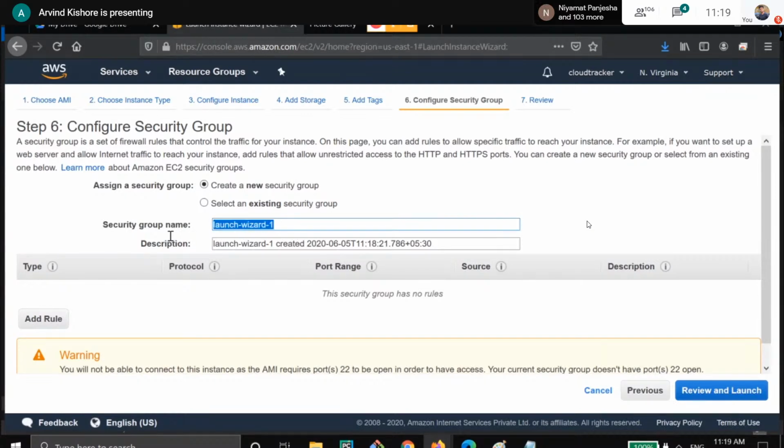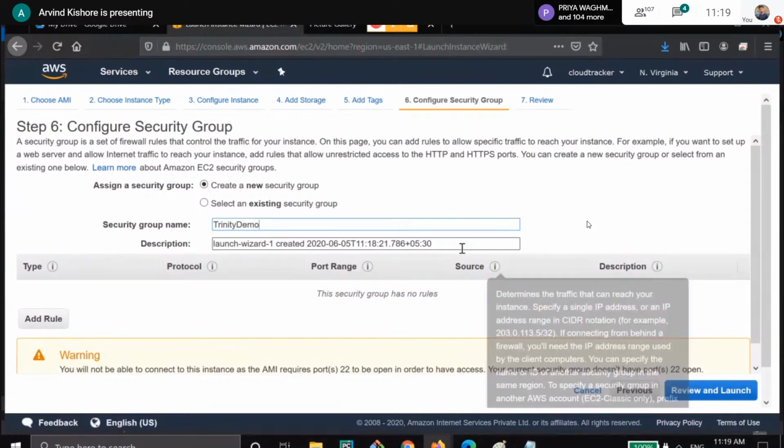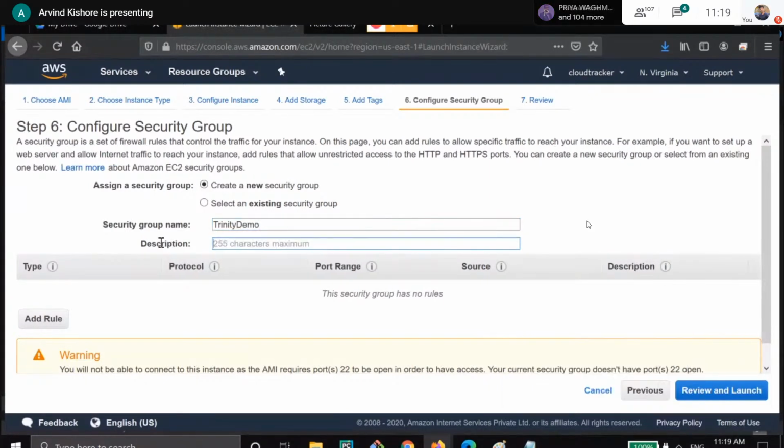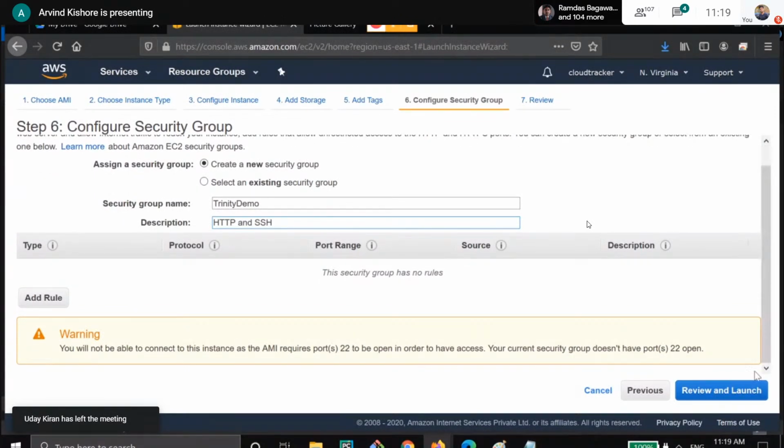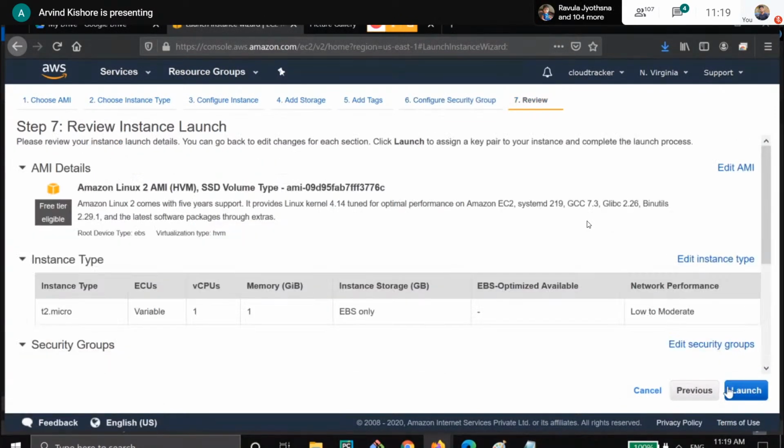So I'll just give it a name. You can give it any meaningful name. I'm going to open SSH. I will add the rule later on, the way I did for IAM, because we should verify. We should understand what the impact is. Okay, now we are at the launch review page.